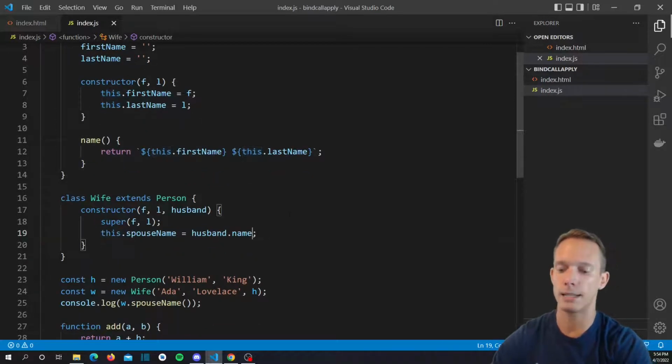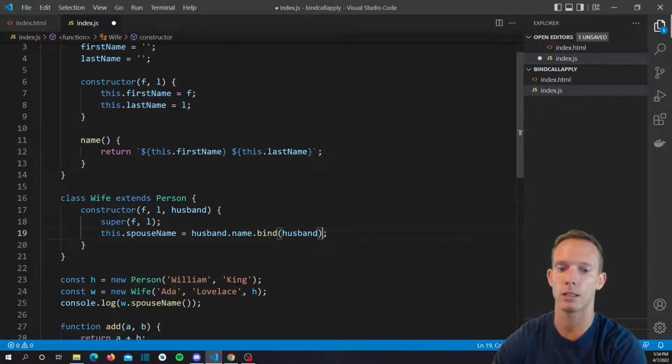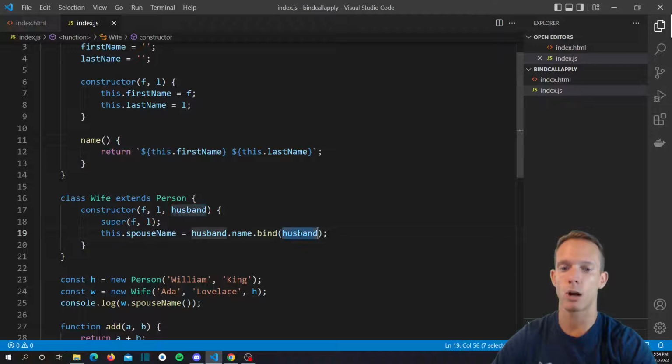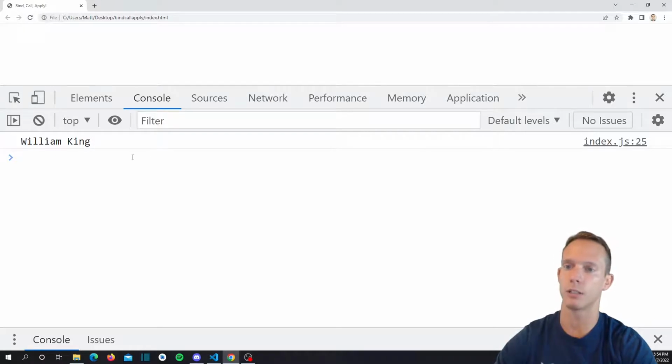So if we wanted to maintain that context, we actually have to use a .bind, and we have to pass in husband. And now what this is doing is it's saying that it returns a new function where husband is the context and husband is the this value. So if we go ahead and run this again, we actually get William King now, which is the desired effect.